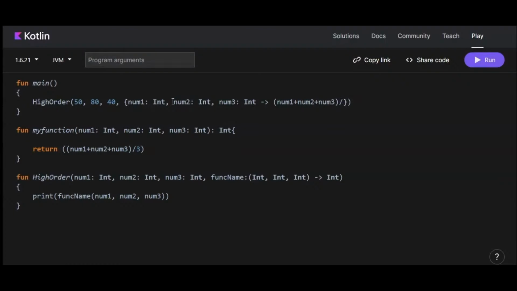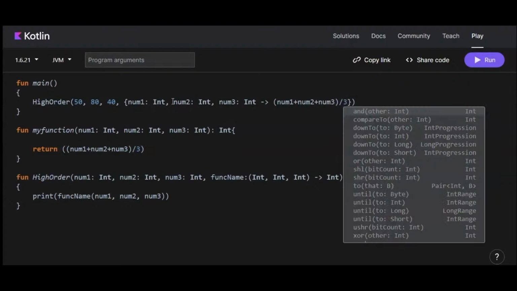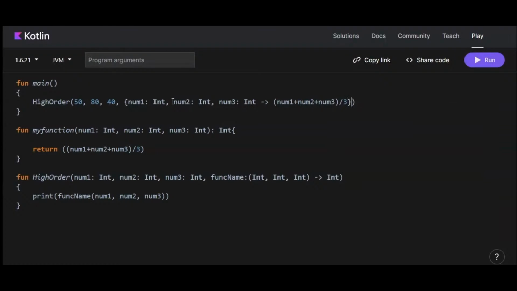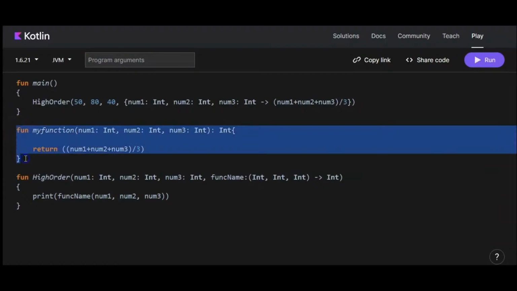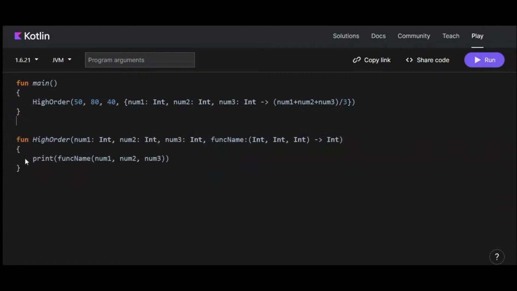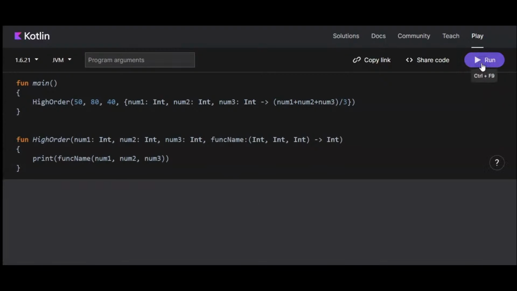So now here we are doing the average of these three numbers as we have done previously in the higher order function. Now here we don't have to use this function, we can just eliminate this one. Now as we can see, our function is almost done, and let's try to run this program. As we can see, the output is 56. So here we have used the lambda function.